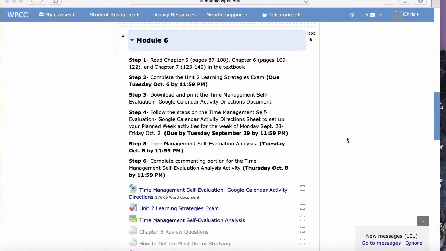supposed to do. So if you look at Module 6 and see Step 1, notice you're reading 3 chapters this week, Chapter 5, 6, and 7 in the textbook. And then once you're finished with that, you're going to complete the Unit 2 Learning Strategies exam. And that's due Tuesday, October 6th by 11:59 p.m. And all that is basically questions that come from these 3 chapters. A lot of the information in these 3 chapters ties together, and so we're covering 3 chapters at one time.